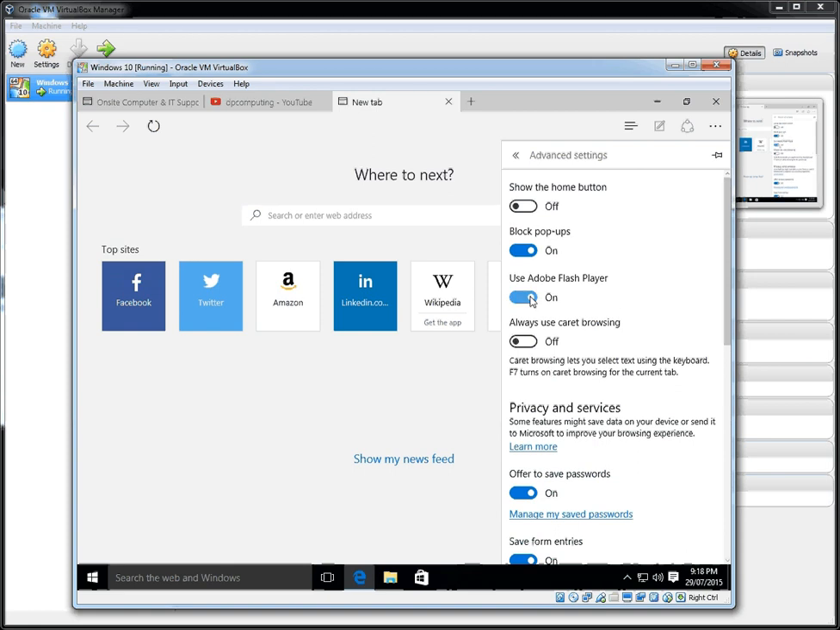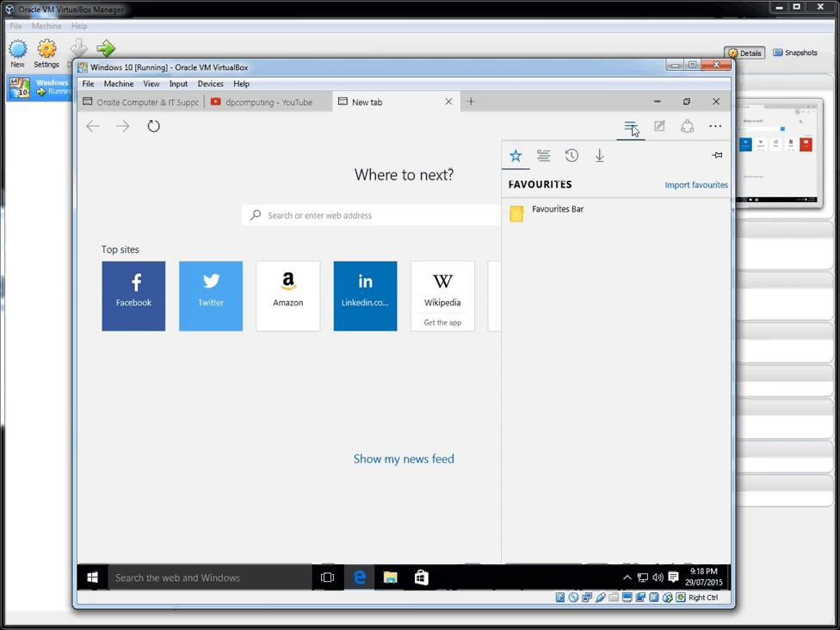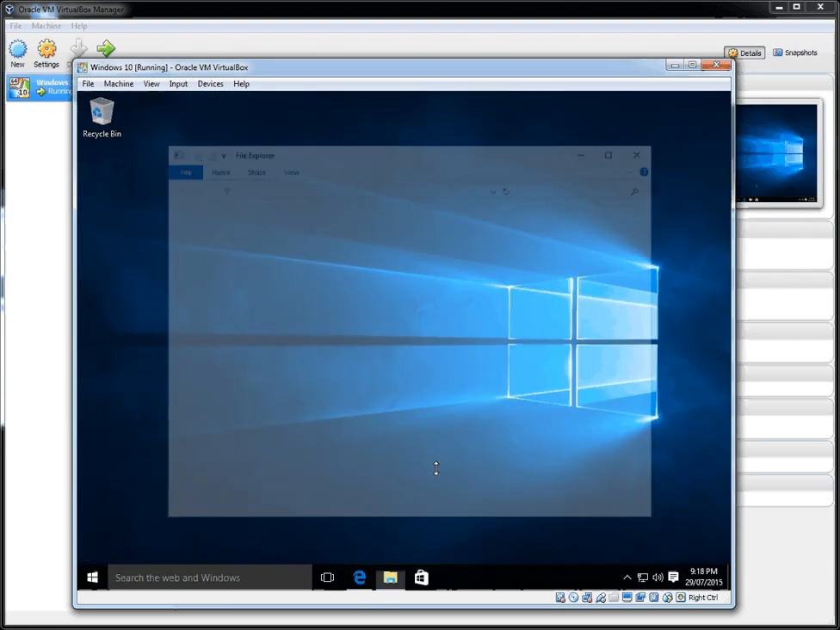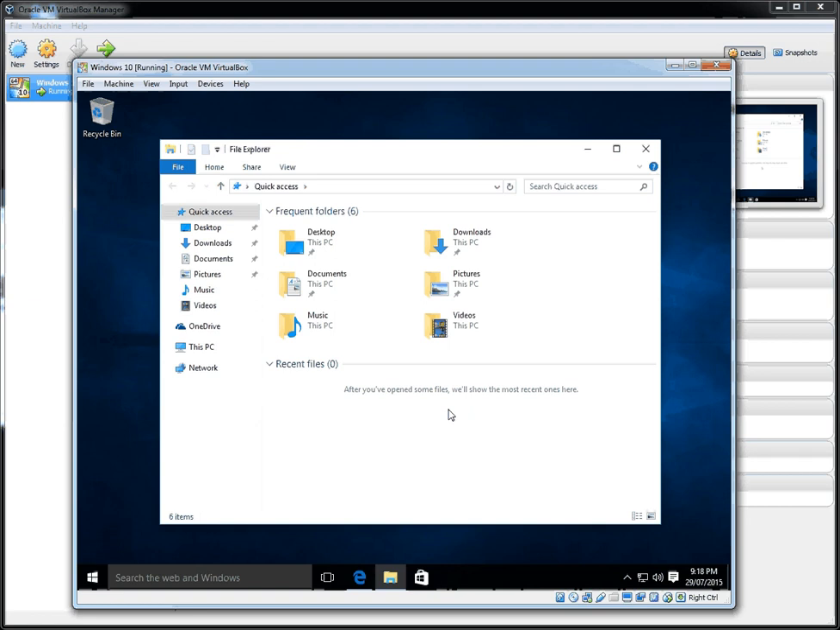So look, we've even got to use Adobe Flash. We can turn that off or on. There's our favorites. We can't do anything with the other button yet, so we've got refresh, back and forward. So I'll just minimize that, bring up File Explorer, just the normal look and feel there, just a bit fancier.